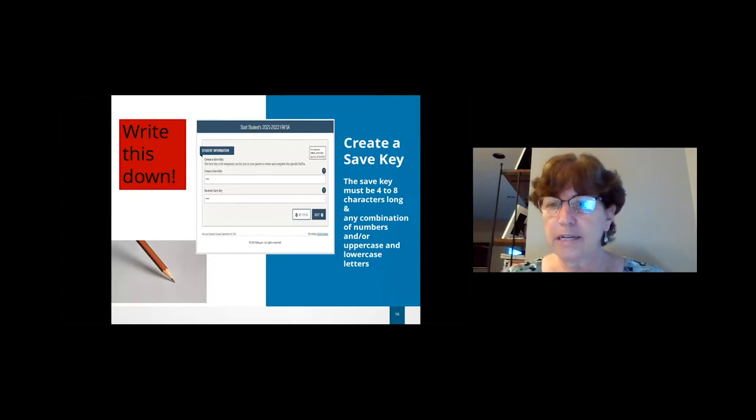You will then have to create a save key, and that can be anything between 4 and 8 characters long, any combination of numbers, letters, uppercase, lowercase. And all that is if you sit down to do the FAFSA and you can't complete it in one sitting, you would need that save key to get back in. You just want to make sure that you complete the FAFSA within 45 days of the day you started it.